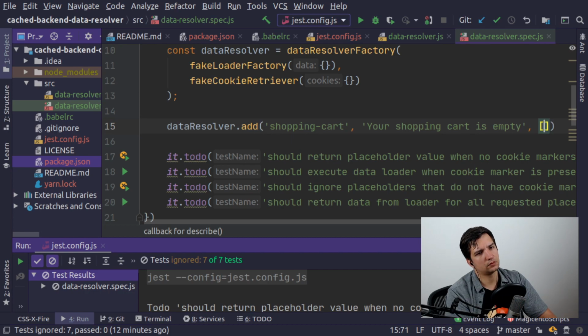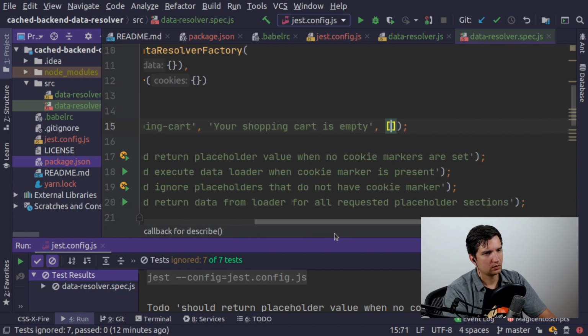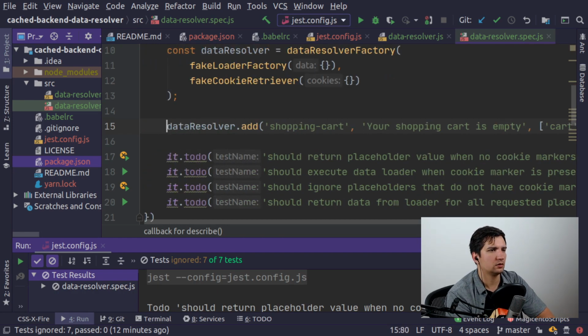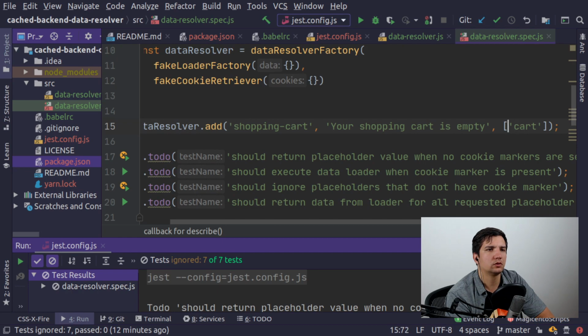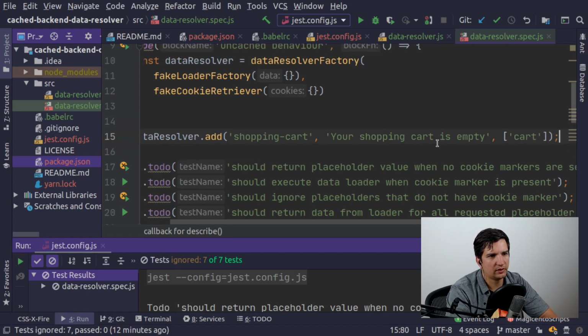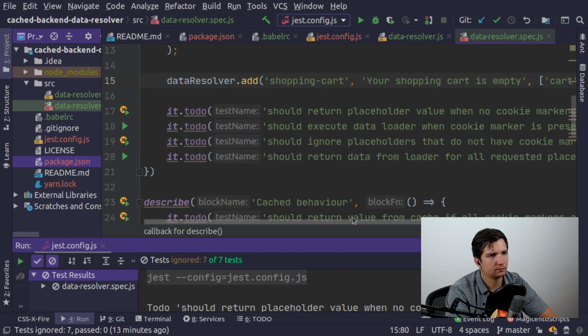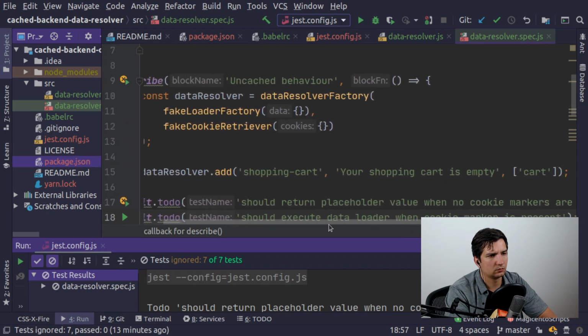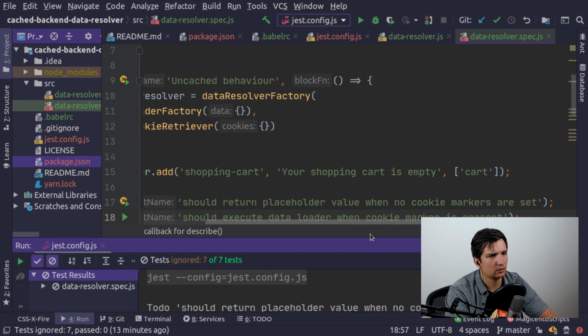And then the interesting part happens. So we're going to create a required cookie marker and we will call it cart. So let's say we expect that the cart cookie needs to be set to a specific value in order to be able to retrieve the data for that block. Right, so here we are.